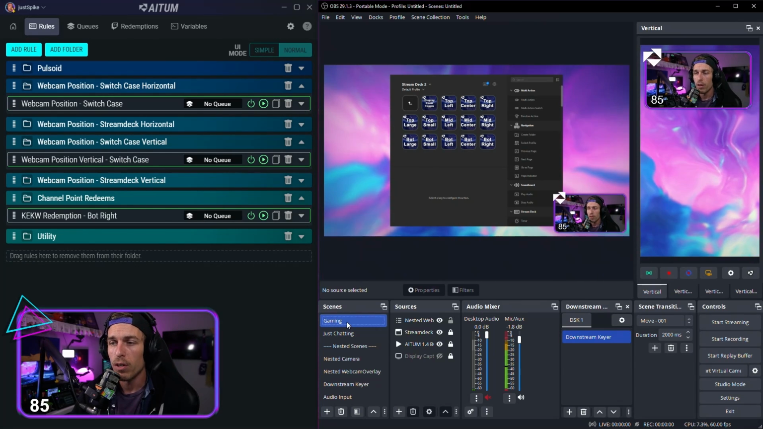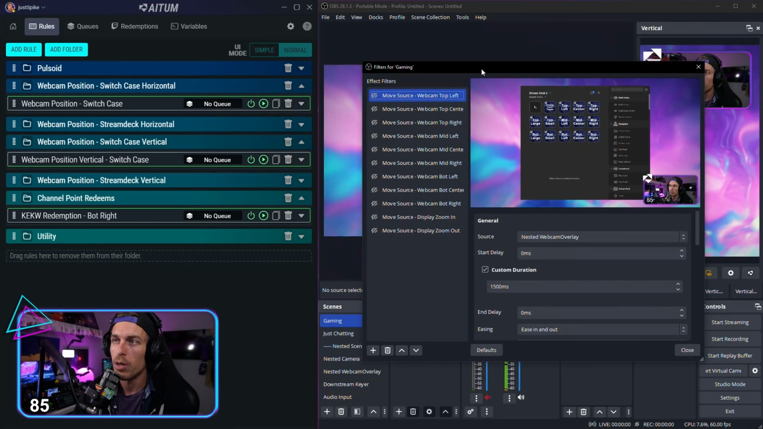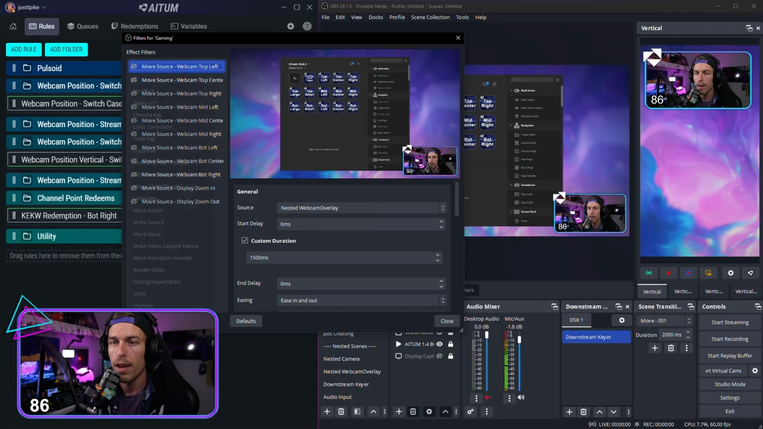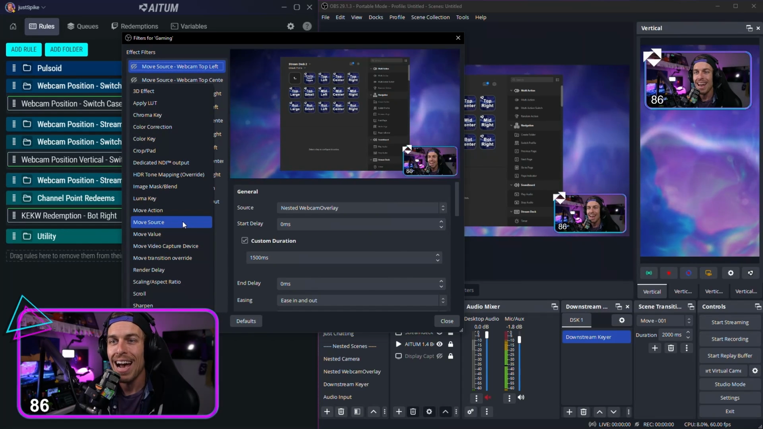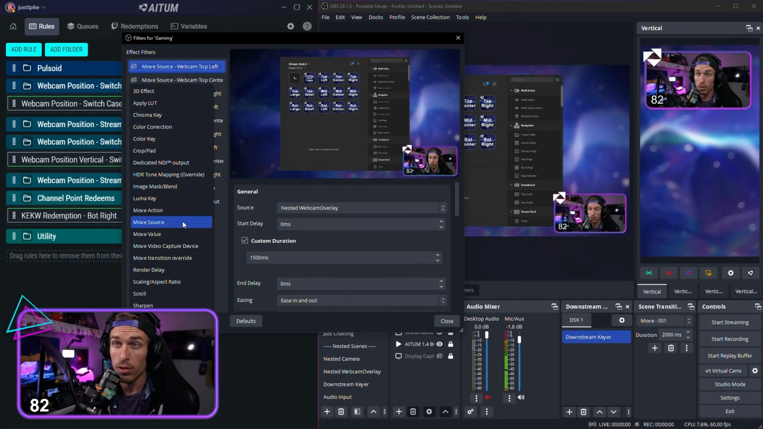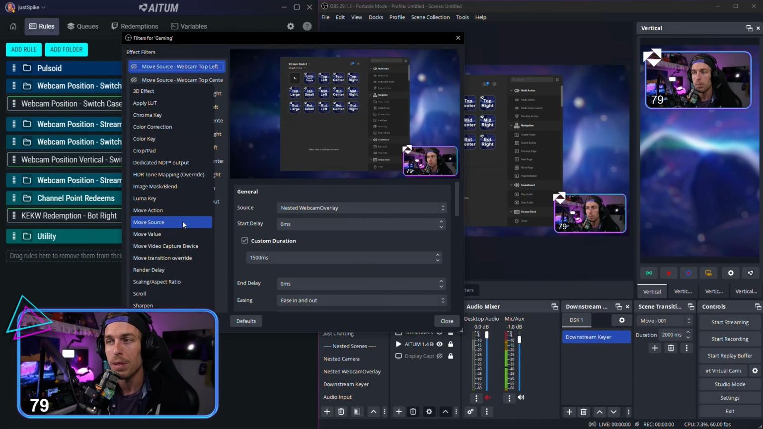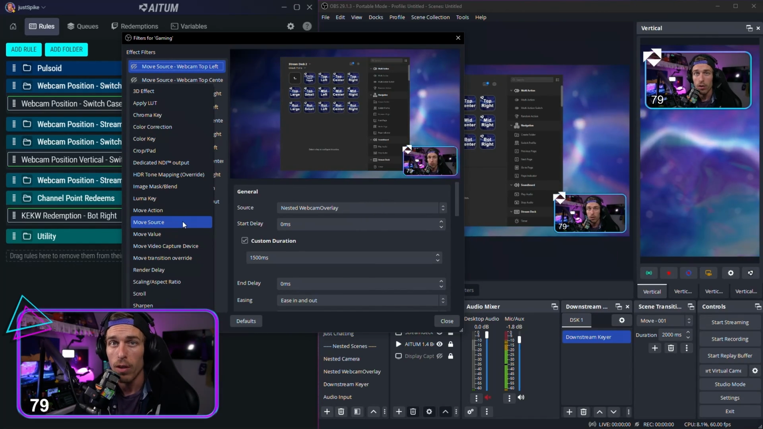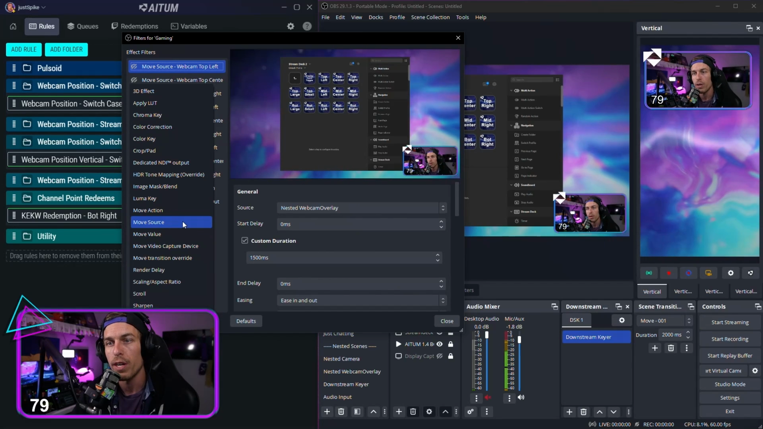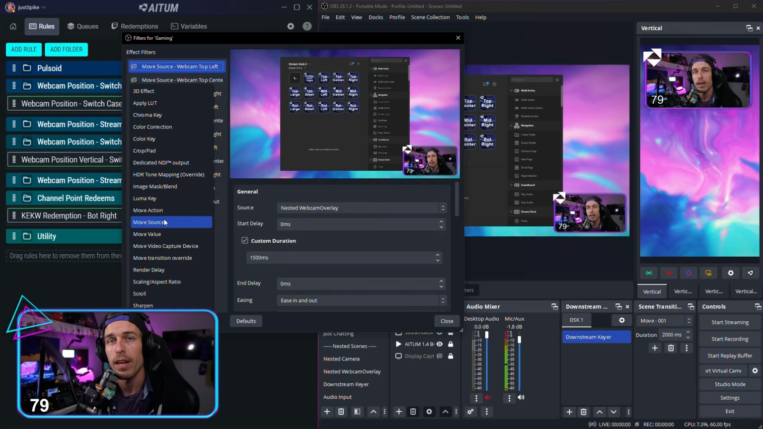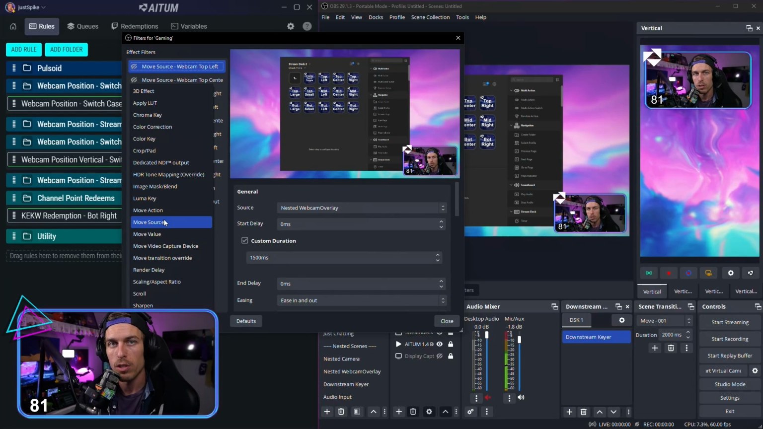So the first thing, again, we're going to do is jump in here, assuming you have the Move Transition plugin installed, and we're going to add 9 move source filters, and this is for 9 different positions. Now, you could program this to just be a couple positions if you don't think you'll ever be on the left side of the screen or in the center of the screen. I just like to set it up this way because then it covers all major positions of the stream.